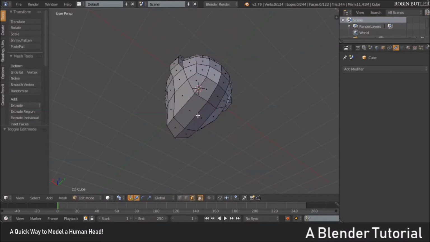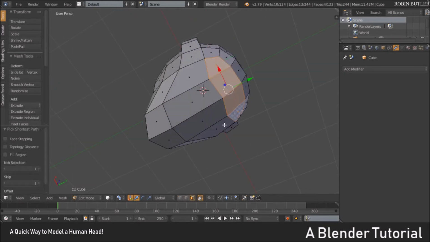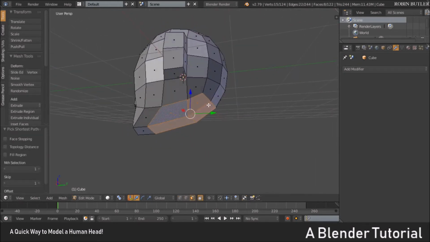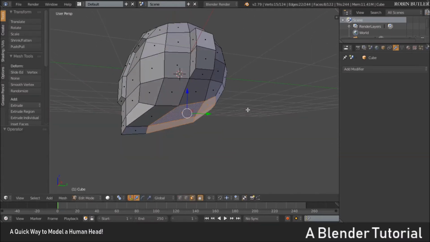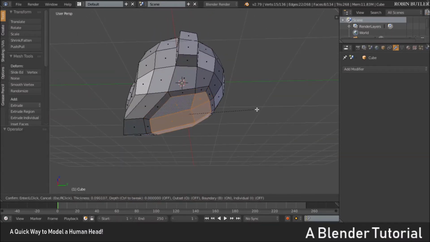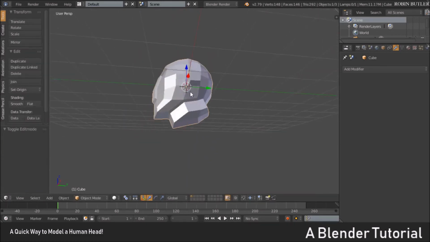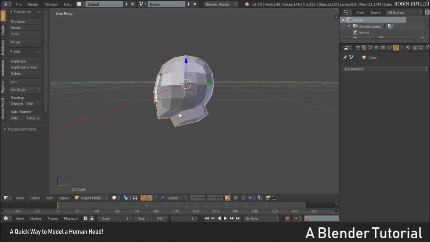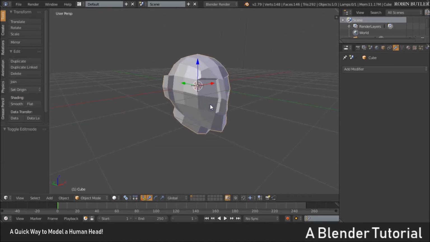And you could take these faces down here, extrude them out for the neck, if you wanted to. It's a pretty broad neck. So you might want to extrude that as well. You kind of get the idea. That's a pretty basic way of setting up a human character head.